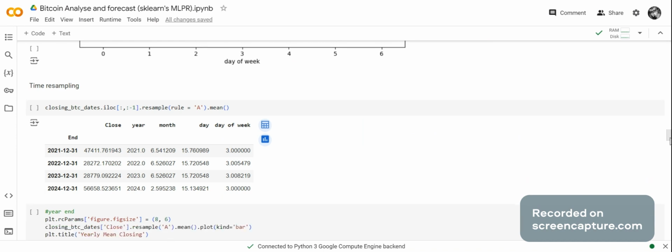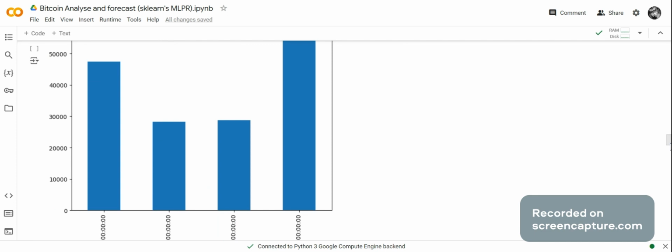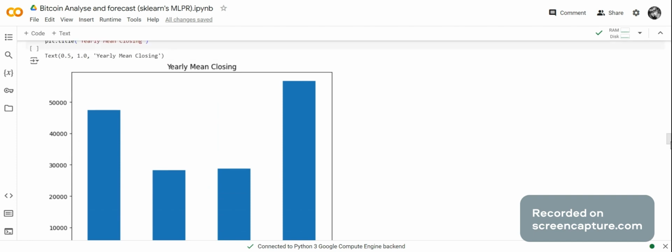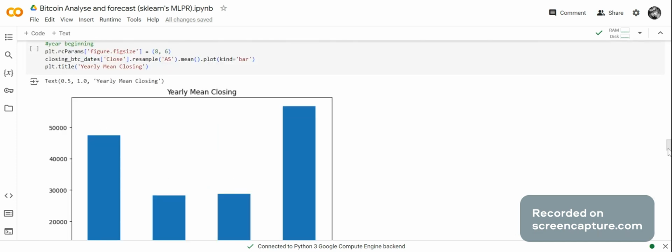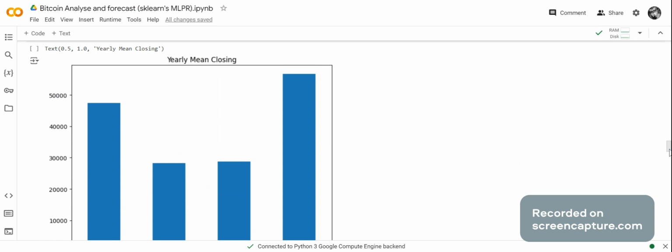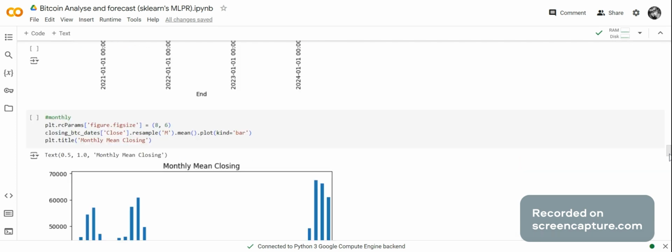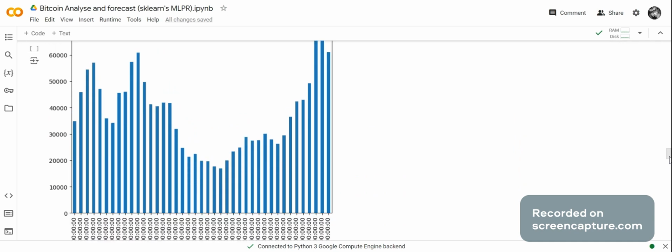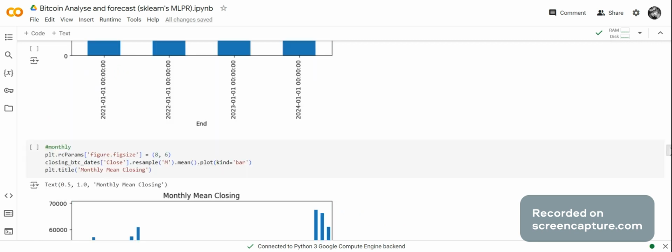We're going to do some time resampling. So we're going to resample it for the end of the year, and this is what the resampled bar chart of the end of the year looks like. We're going to resample it for the beginning of the year, and this is what your resampled bar chart looks like for the beginning of the year. Now we're going to resample for the months. So we're going to resample it for every month from 21 to 24, so you can see what the activity is for each month.